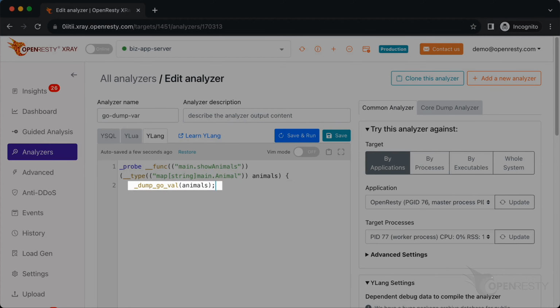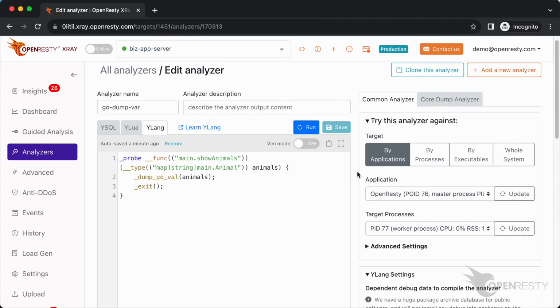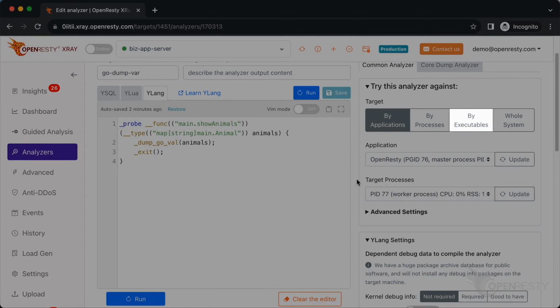Call _dump_go_val to print the value of the animals variable. Call _exit to make the analyzer exit after running this probe handler. Save the code. This is a short-lived program, so we choose the by executables mode.